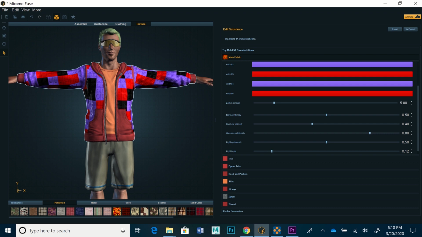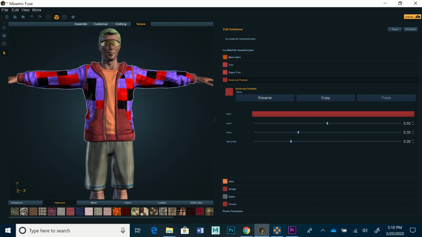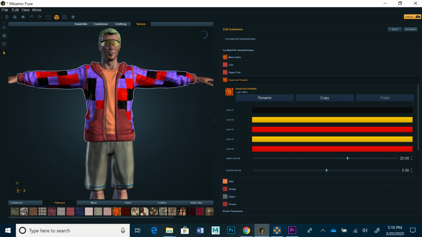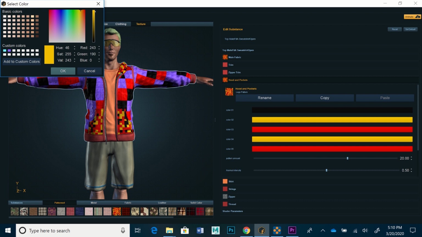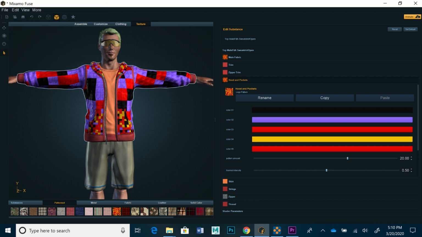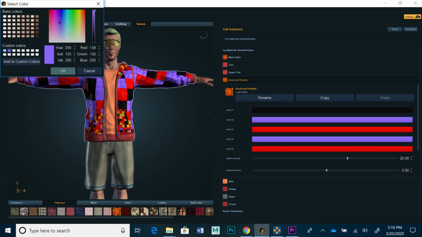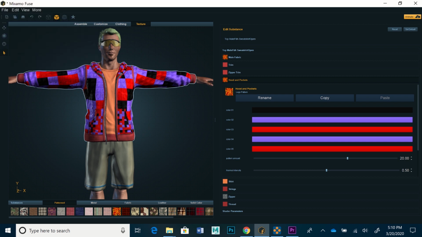And there's other parts of this jacket that I could change. So if I look at, there's a part for the hood and pockets. If I wanted this part to also have that same colors, I could do it this way, and I could go and give it the same purple where the yellow was. Kind of like that. It's got the big checkers and the smaller checkers. Looks kind of cool.